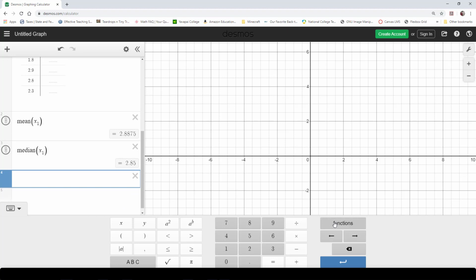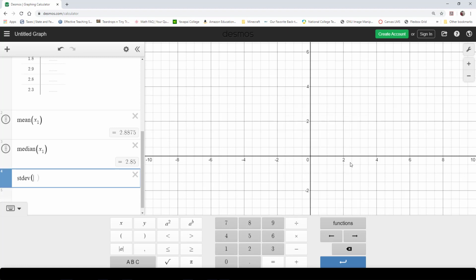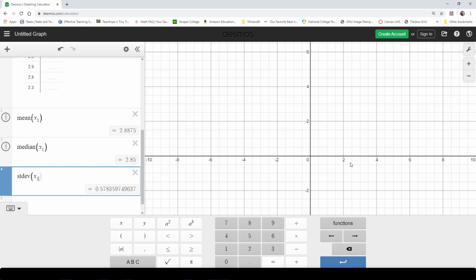Go down one more, look at my stats functions, and if you look carefully, you'll see there isn't one for mode. So for Desmos, you're just going to have to look at the data and figure out the ones that occur most frequently. But there is a standard deviation, and a standard deviation P. The P one would be the population. Just plain old STDEV is the standard deviation, which tells us the spread in the data. Type X underscore 1, and there's the number for the standard deviation. Those three numbers are exactly the same as we got using Excel or using the graphing calculator.